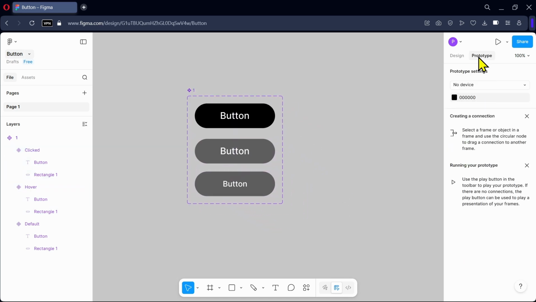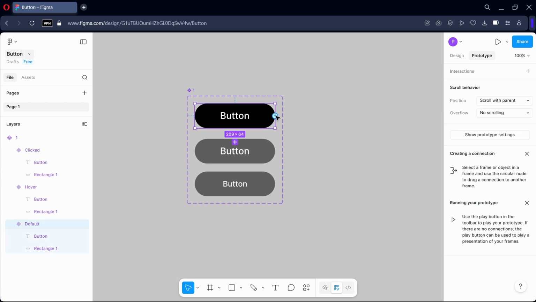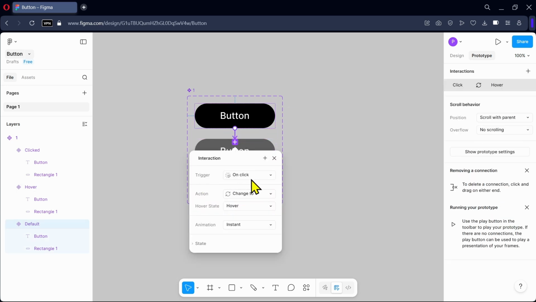I will click on the Prototype tab, select the first button, drag the prototype arrow to the second variant, and set the trigger to While Hovering. The action will be Change To, and it will switch to the hover state. I will set the animation to Instant.